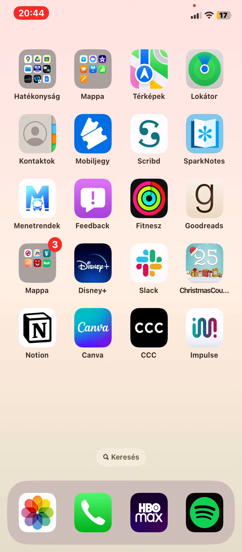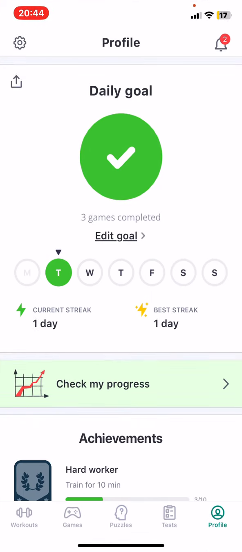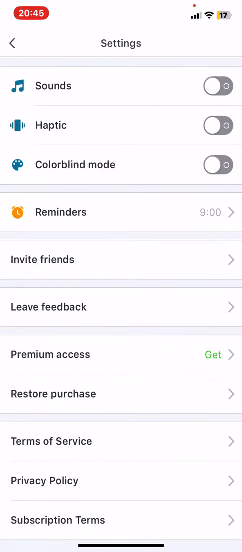Let's jump into it. First of all, open the application on your phone. Here you can see your profile. Now click on the settings button on the top of the page on the left. And if you scroll down a bit, you will see the colorblind mode is there. And if you just click on the little white circle and it turns green, that means that this mode is enabled.